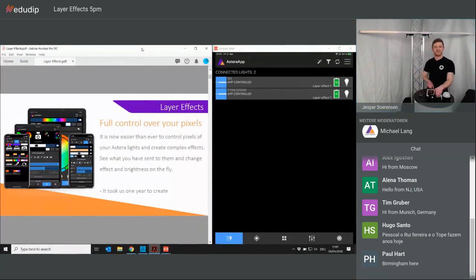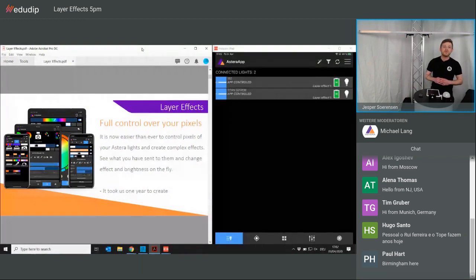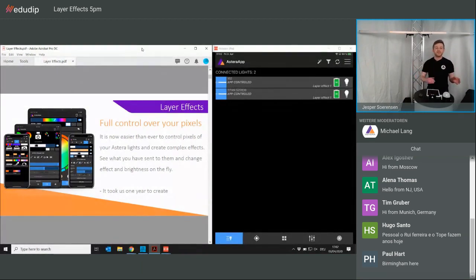Let's get this started. So what you see in the presentation, the layer effects means that it will give you full control over your pixels. And it took roughly 1 year to prepare the layer effects until it was released. You will understand when we are done here why it actually gives you control over your pixels on your tubes.